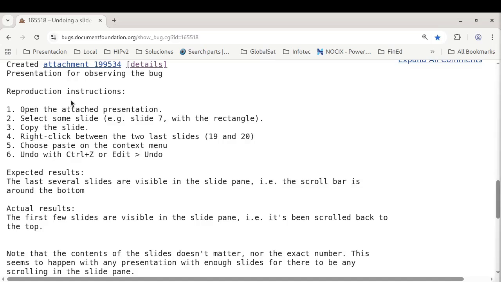I've got to give kudos to you. This is a very nice bug report. Steps to reproduce, expected results, actual results, minimum file to reproduce the issue. Fantastic.